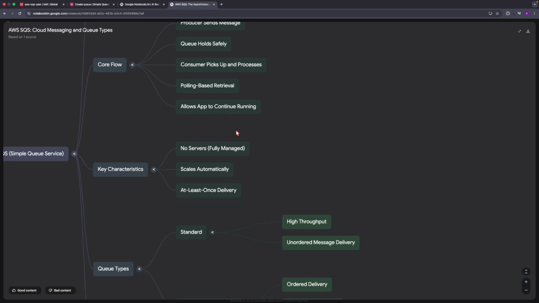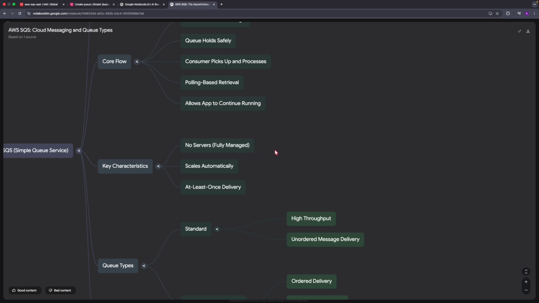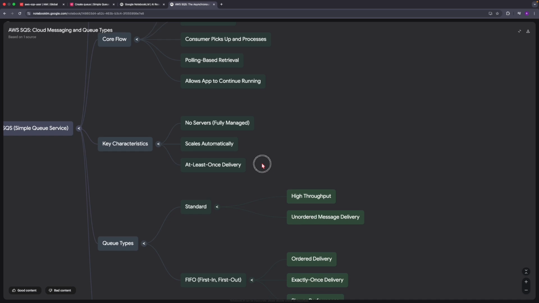Next, the key characteristics. First, no servers. As we discussed, it is fully managed by AWS, unlike RabbitMQ, where we need to create our own server. We created the RabbitMQ server using a Docker container, and then we needed to deploy and manage that. But here everything is managed by AWS. It will scale automatically, unlike RabbitMQ, where we need to add multiple servers if needed, and also manually add the queues and the binders. That's not the case with SQS.